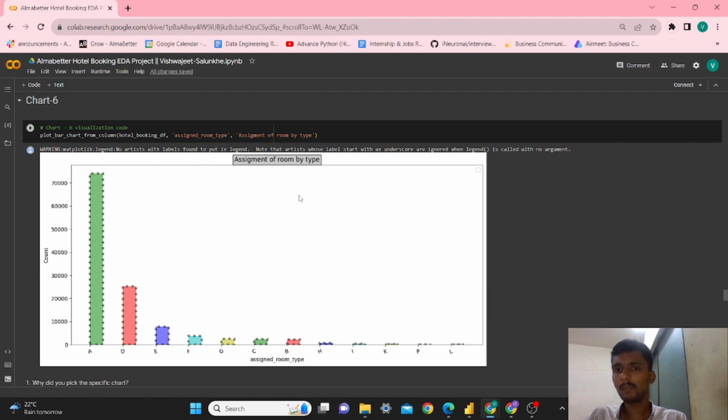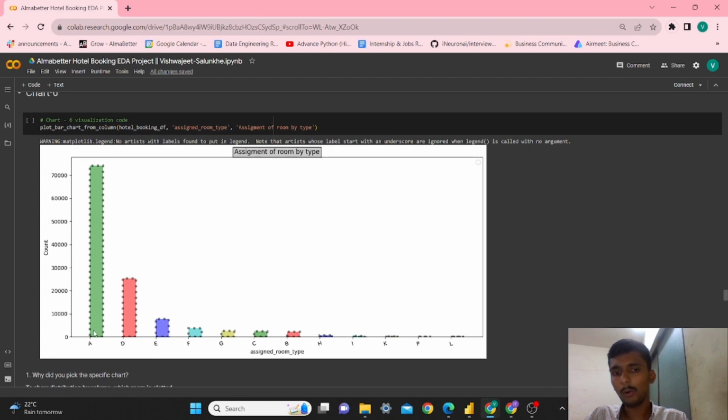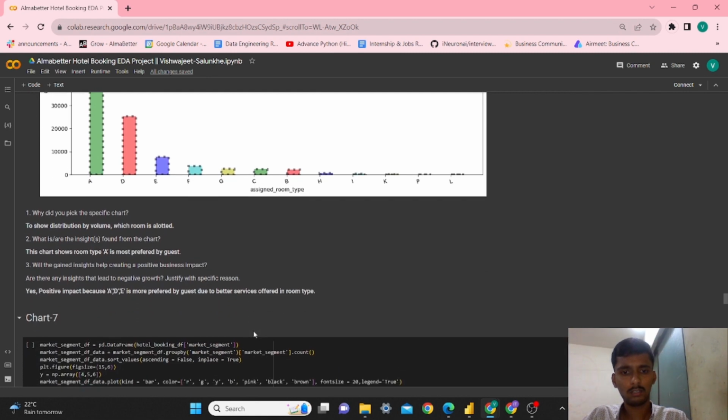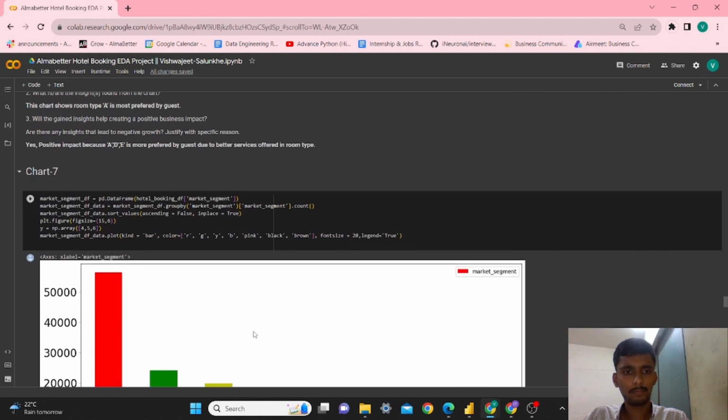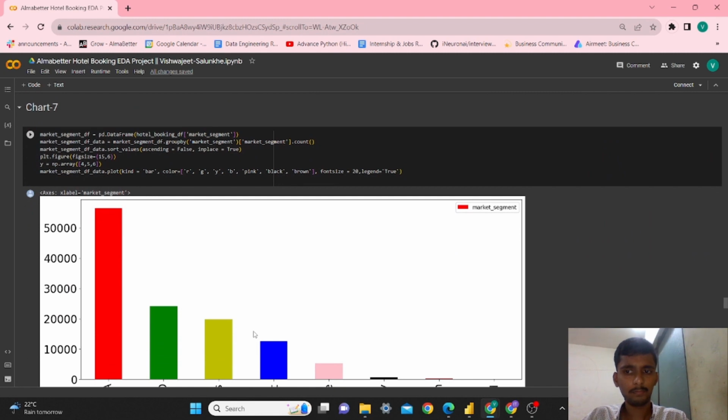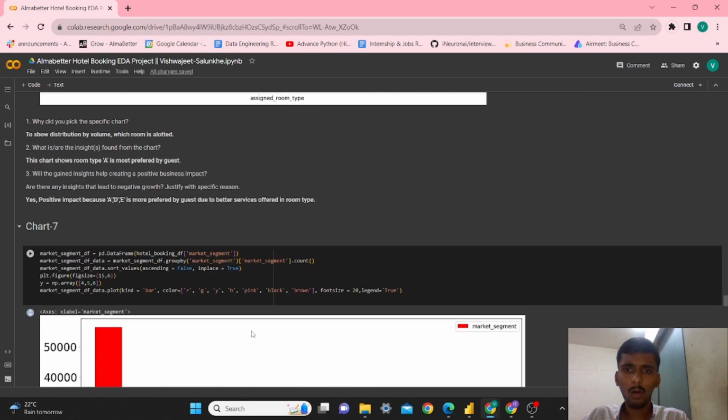So this visualization gives us the insights about which type of room was booked more. For example, room type A had the largest number of customers, which was booked by more customers, and so on. D was second to it, E was third. So the insight which we can draw from this is that the hotel rooms of type A are more liked by the customers. All the things and insights I have documented here for every visualization.